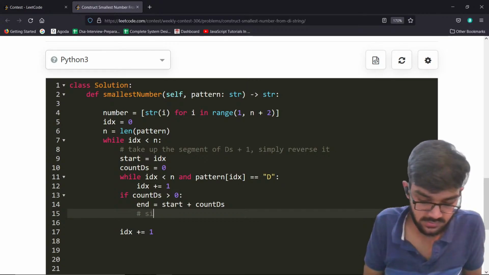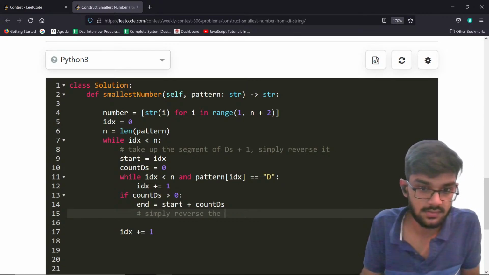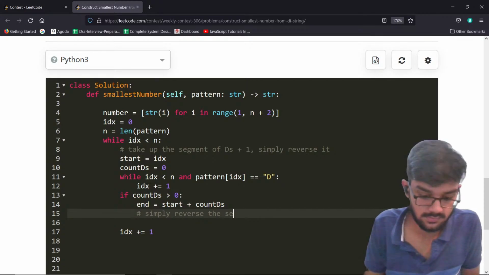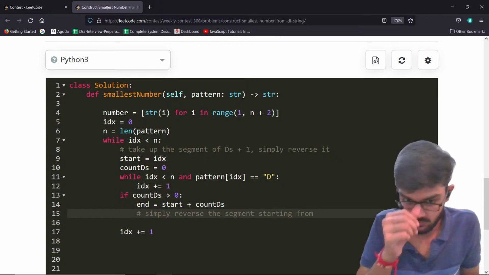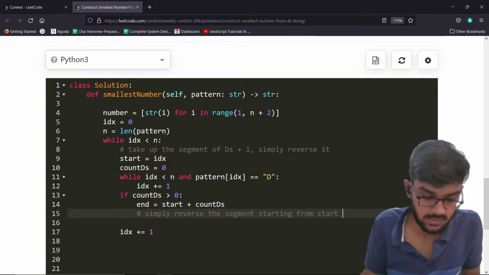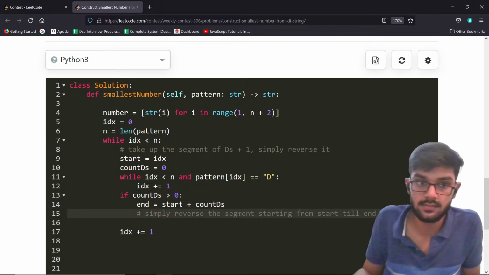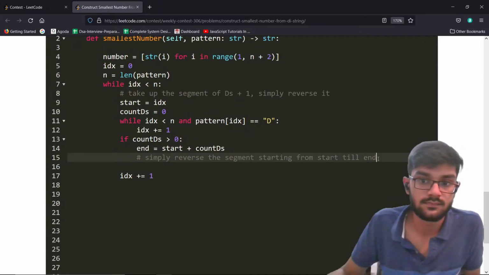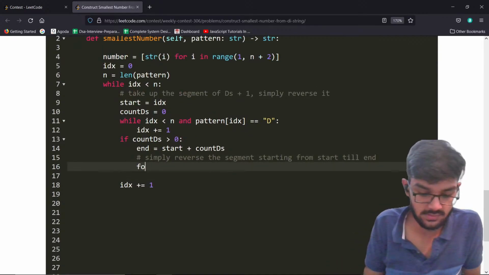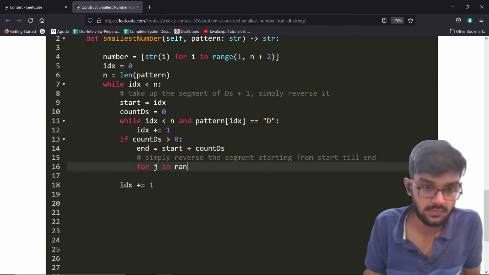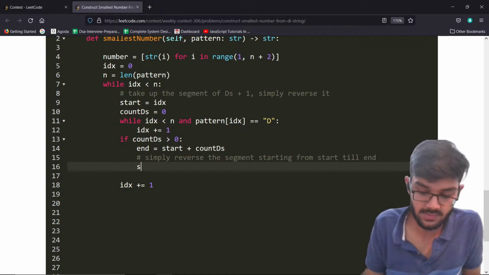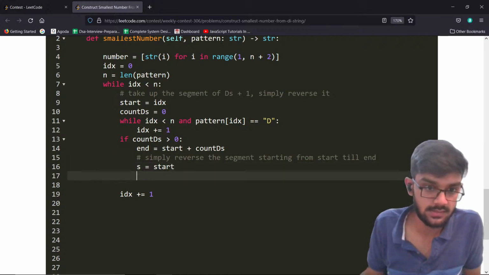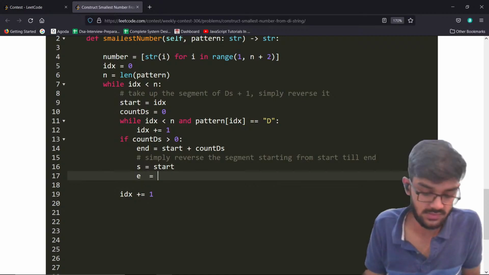So I'm going to simply reverse the segment starting from start till end. That would look something like this, so the start, end. Should I do, no?